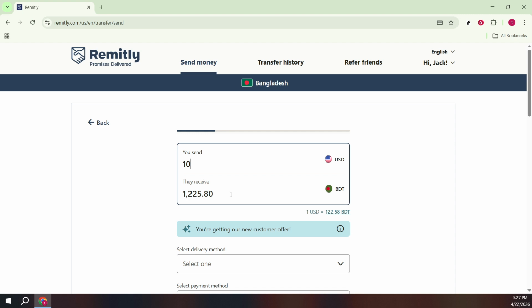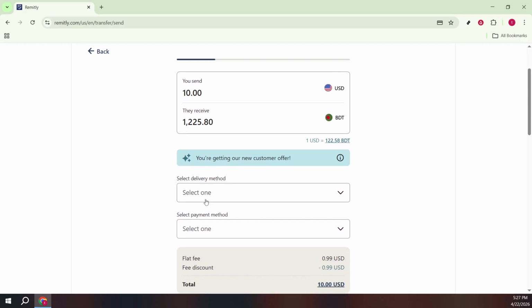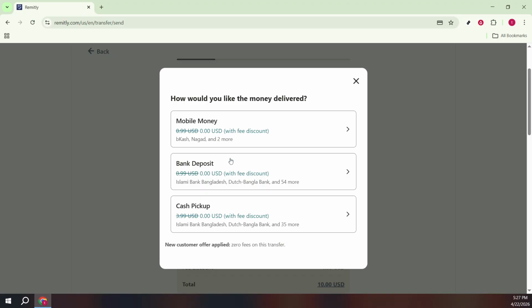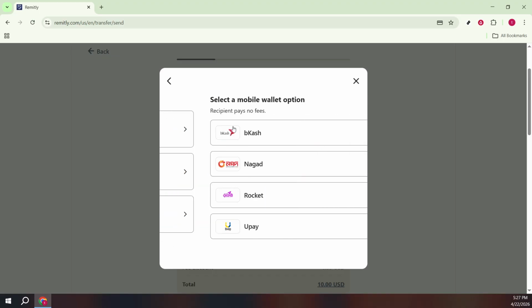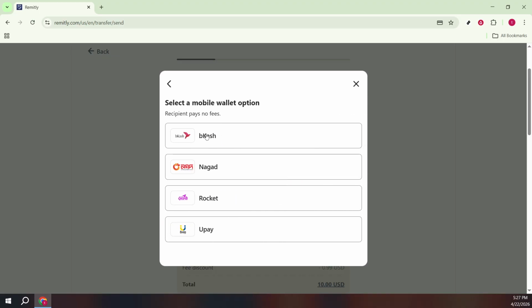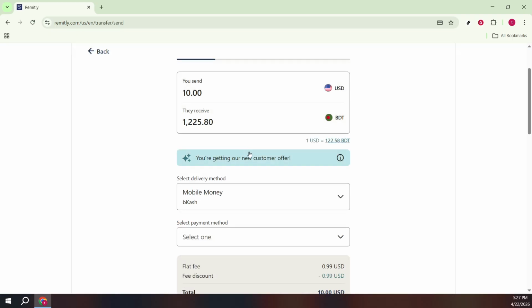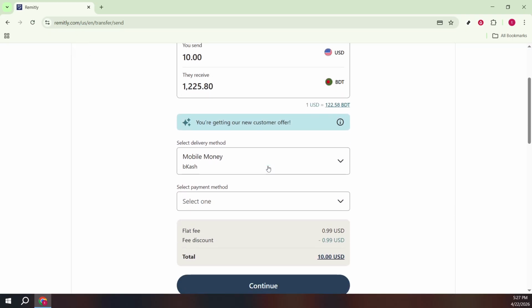Now choose how the money will be delivered. Open the delivery method selector, then pick mobile money. From the list of options, select Bkash. This ensures the funds go straight to the recipient's Bkash wallet instead of a cash pickup or bank account. Choosing Bkash here is important because it aligns the rest of the form with what's needed for mobile wallet transfers in Bangladesh.